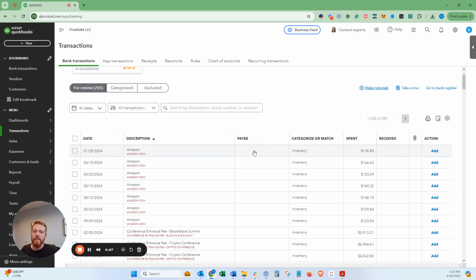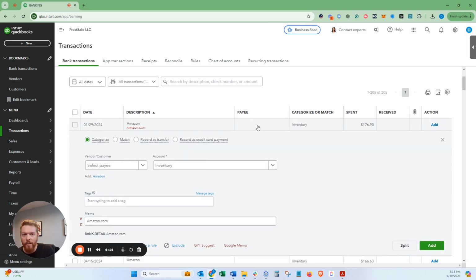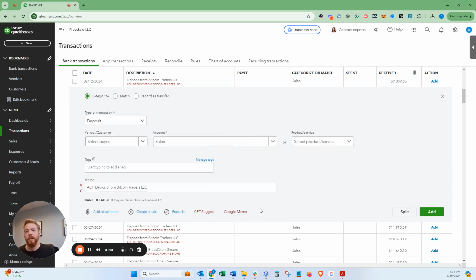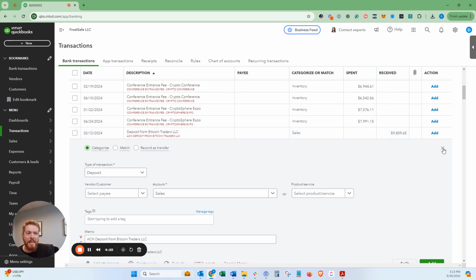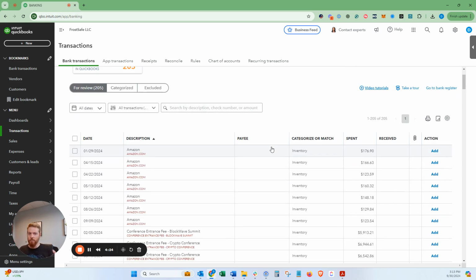The next column over is the payee. So this is who you're paying, and that makes sense for expenses. However, if it's money deposited, that's not really a payee anymore. Instead, it's a customer. And the payee and the customer are very helpful to have complete and accurate books.